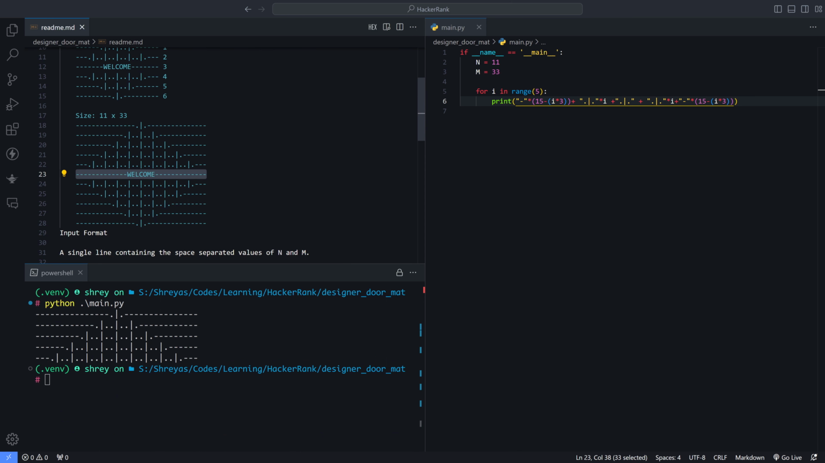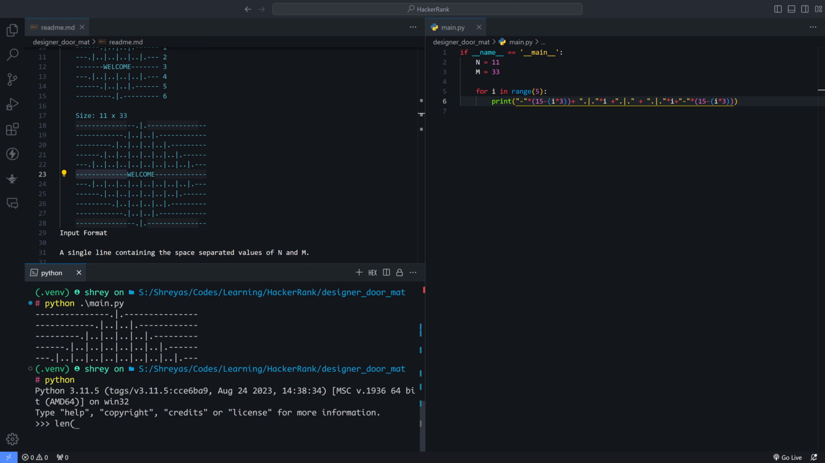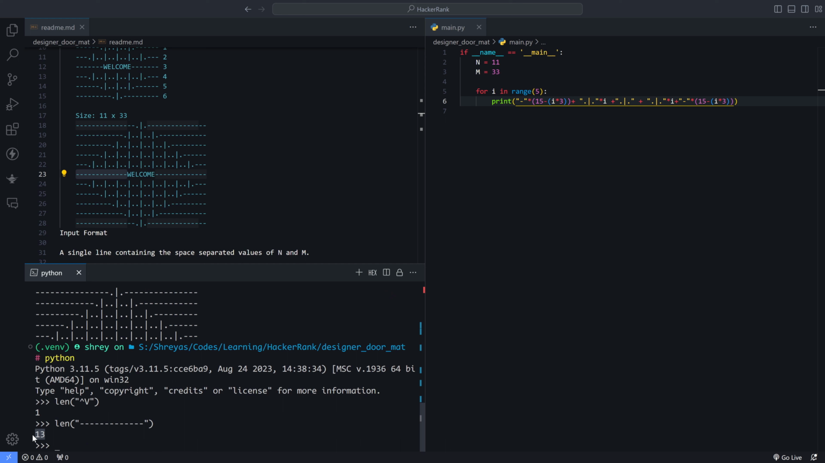Now in the next line we want to print this particular statement, welcome. Now if you see how many characters of dashes are present here, the highlighted ones, it is equal to, let's just calculate it. Okay, Python and then length of, it's not pasting there. Yeah, so 13. So in this case, when n equals 11, it is printing 13 dashes.